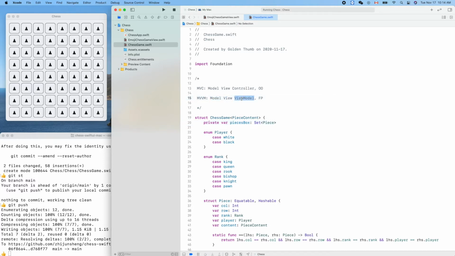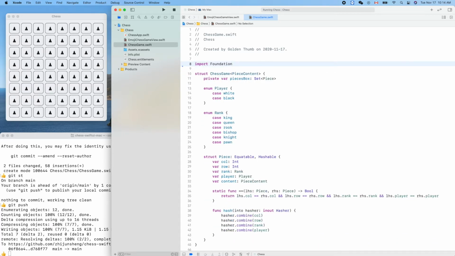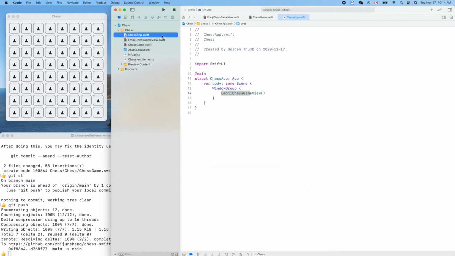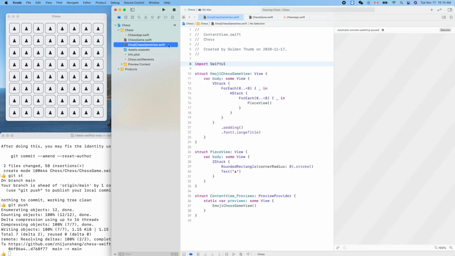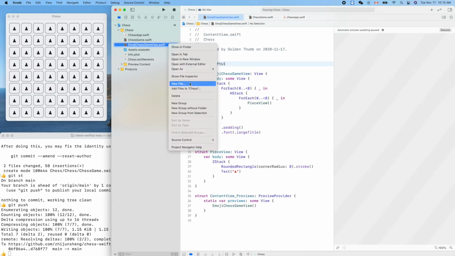Now we already have a view and a model. Let's create our view model. It will be a class instead of a struct, and I'll move that to our new file. So that's our model, and this is our view. Next one will be our view model.